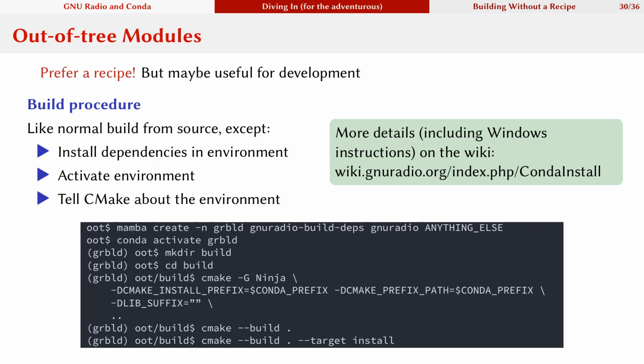So for an out-of-tree module in particular, you want to start within the out-of-tree module source directory. And then we'll use Mamba to create a build environment. We'll install into it the GNU Radio package, of course, and then also a special meta package called GNU Radio Build Deps, which will install the typical dependencies that you also need along with GNU Radio. And then if there's any particular dependencies for your out-of-tree module, you want to install those as well. Then you activate that build environment, and then you go through your typical build steps.